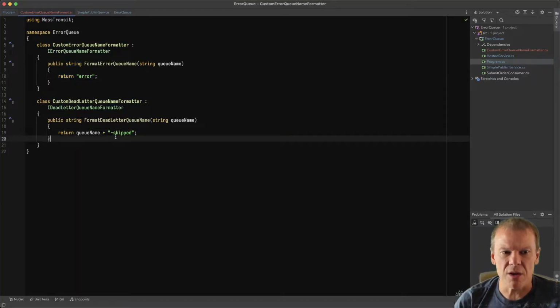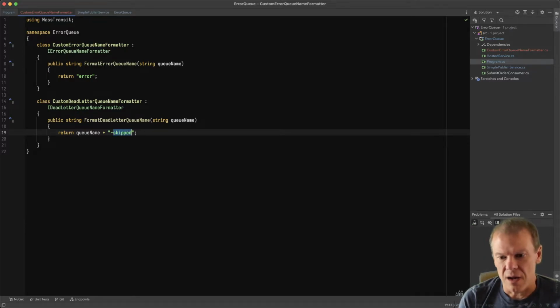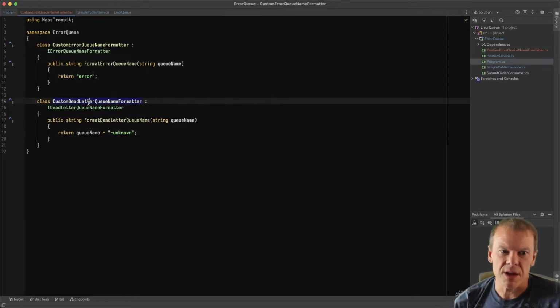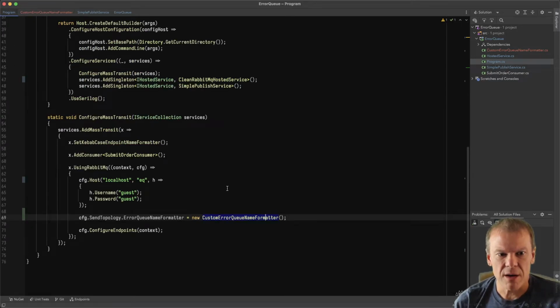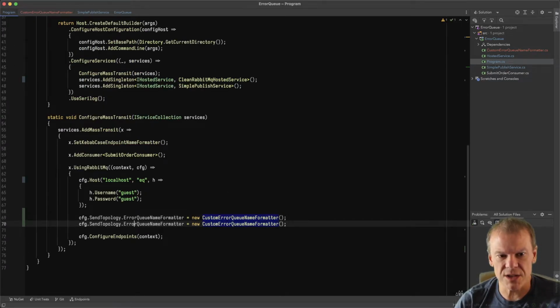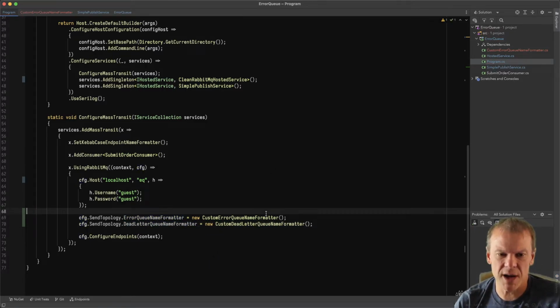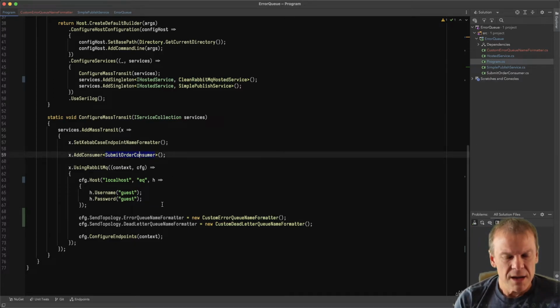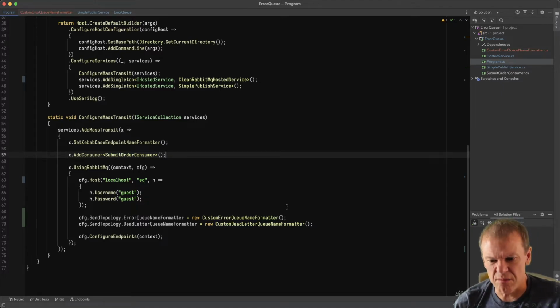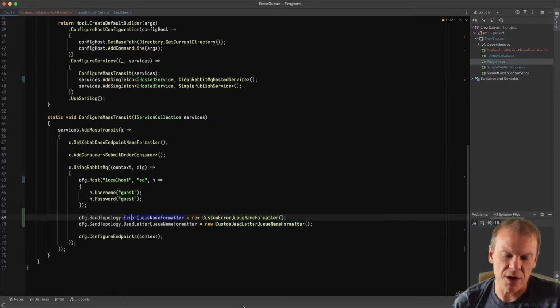You can also do it with the skipped queue. You could say unknown. You could call it whatever you want for the skipped queue. It's the dead letter queue formatter. It's the same kind of code in here. It's just instead of error, we use dead letter. I now have my custom formatter. I don't have a skipped message, and I can't really simulate a skip super easily without creating a custom message type and all that funny stuff. So we'll just leave that at that, call it good. But you can override the dead letter queue as well as the error queue.